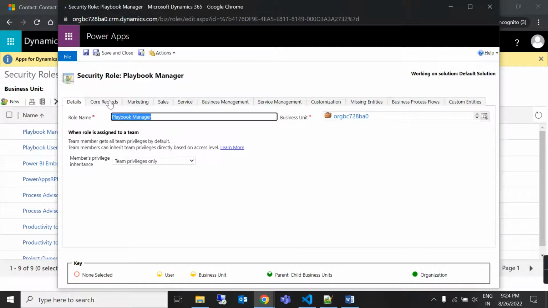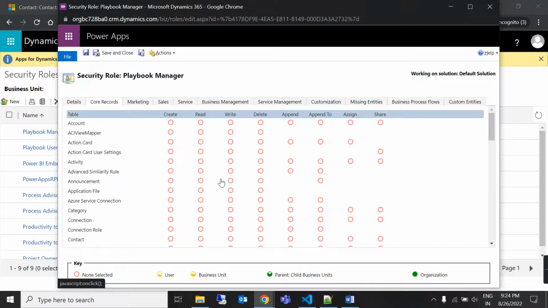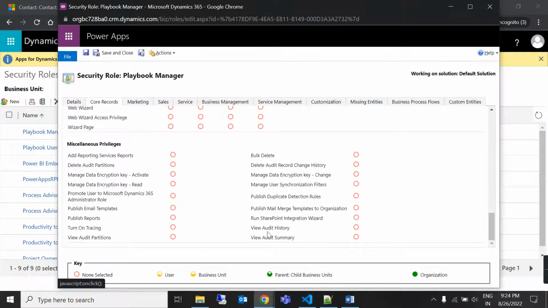And if you go to the core records, here we can see view audit history. You just have to give the organization access here, and view audit summary, and delete audit history. If you give it, then they'll be able to see, change or delete the audit records. That's all.